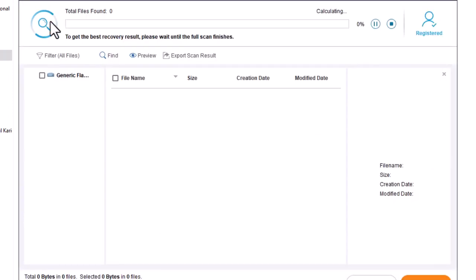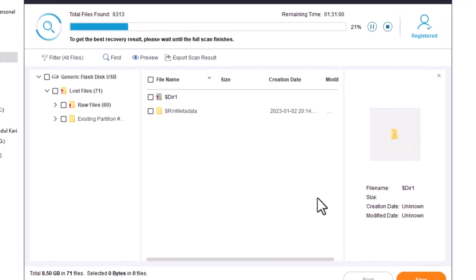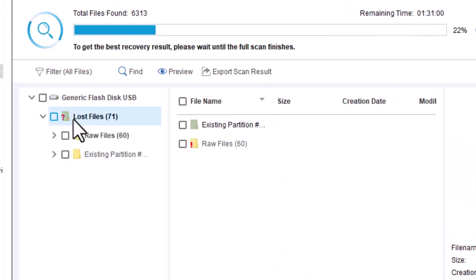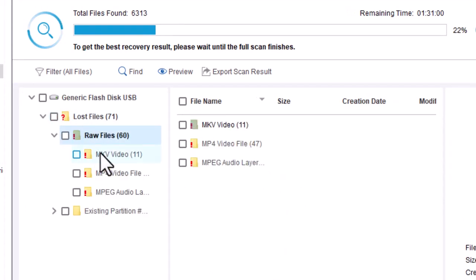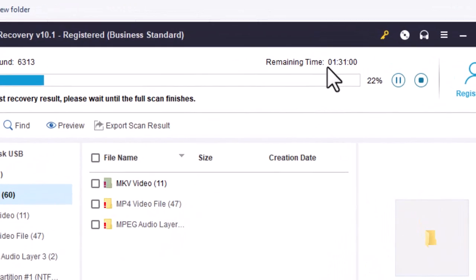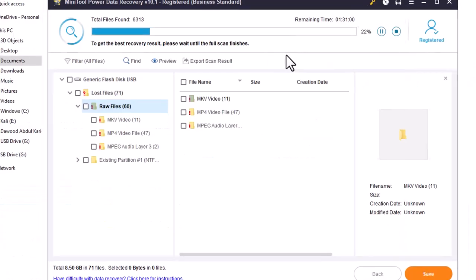It will start scanning and find all the files that have been lost or deleted. It will take some time, so let's skip this. Now what you need to do is click on the lost files and the RAR file. It has found 11 MKV videos, 47 MP4 videos and some MPEG audio. It will take 1 hour and 31 minutes to recover the data.